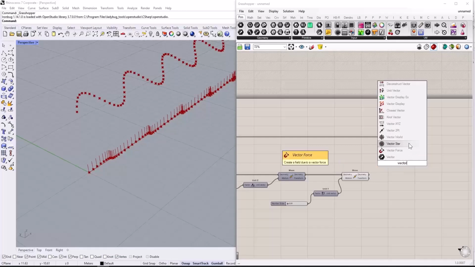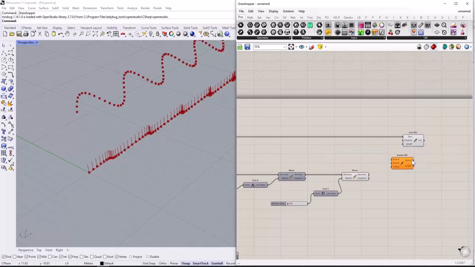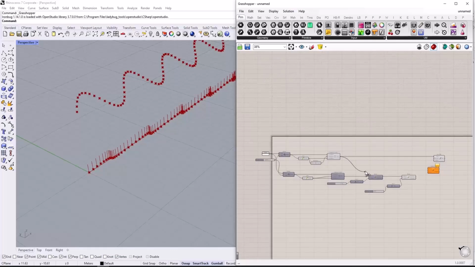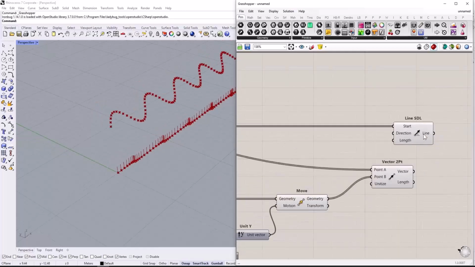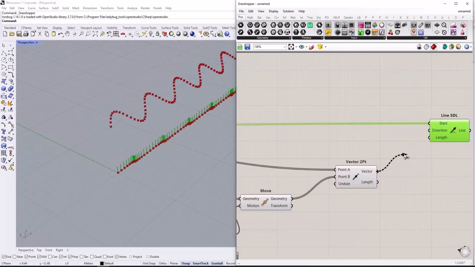I connect the lower points as the start points and the upper points as the end points, like this. This generates a vector that precisely connects each corresponding pair. I then connect their vector to the direction input of the line steel component to ensure the lines are correctly oriented.